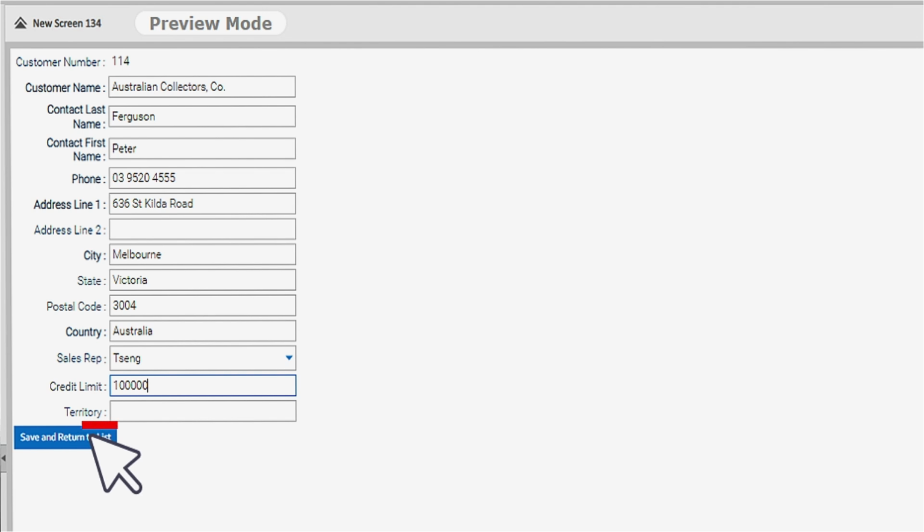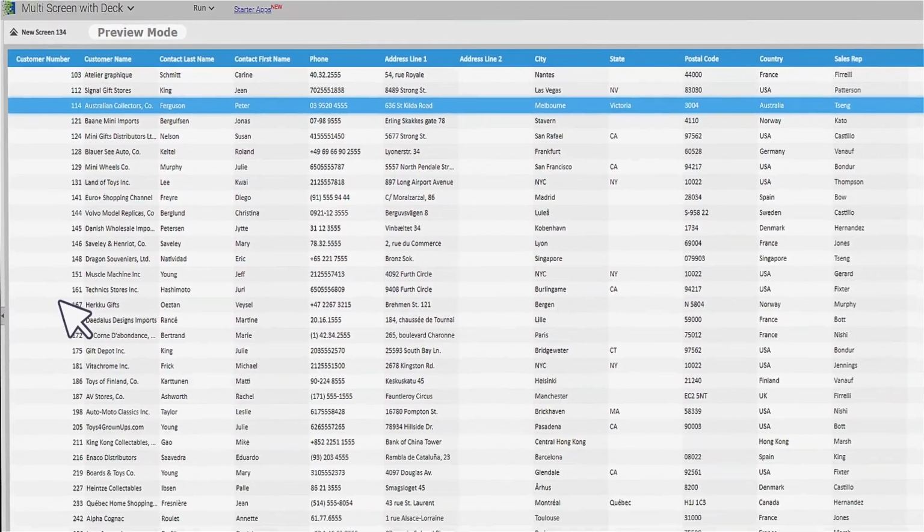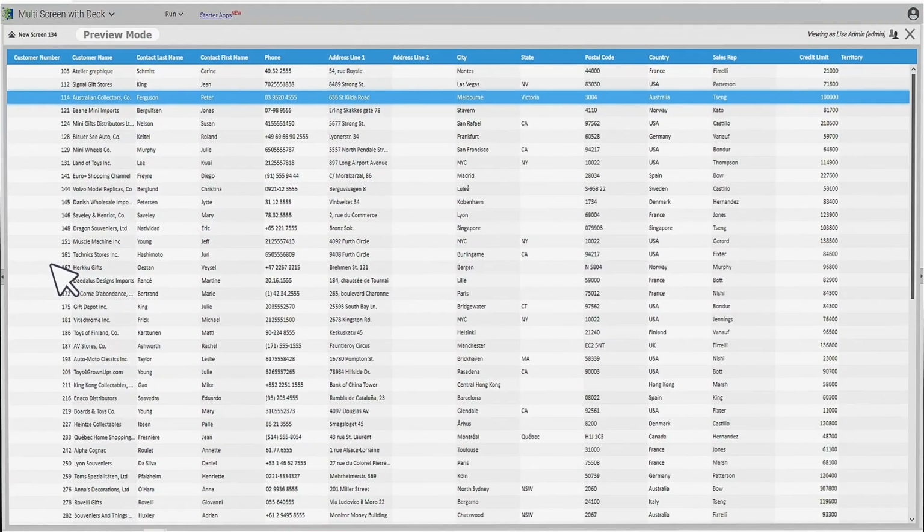Once done, save your edits by clicking the Save and Return to List button. Post-saving, notice how you're redirected back to the customer list. The freshly updated credit limit is now reflected on the record you modified.